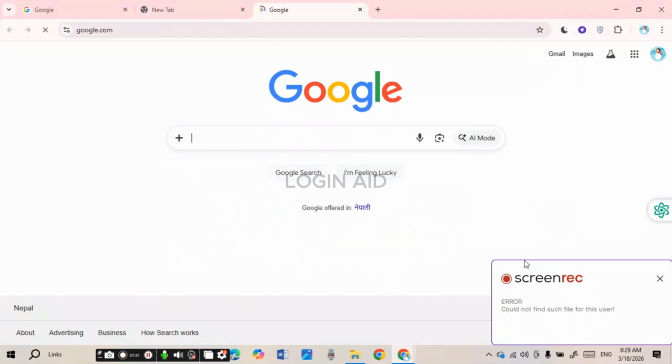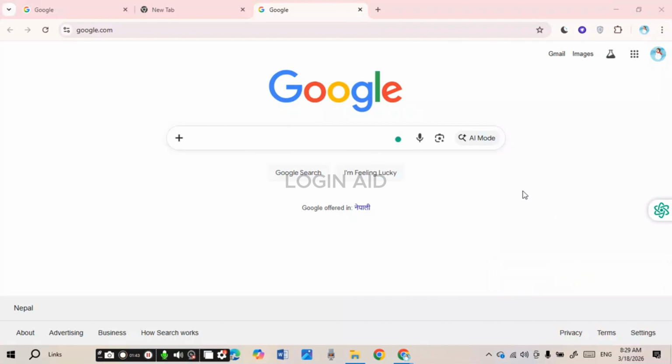So like this, you'll be able to do it. So that is how you create a desktop shortcut of google.com using Google Chrome.